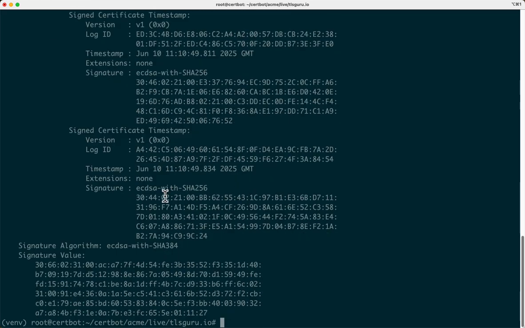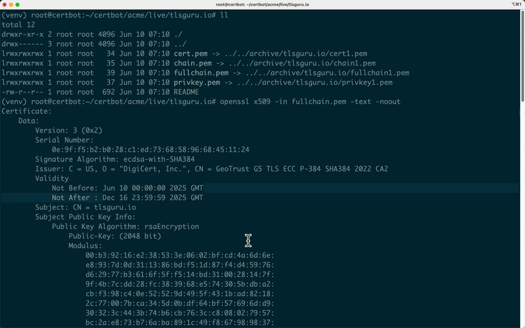So this is the Certbot installation and configuration using Linux, and in this case Ubuntu 24.04.